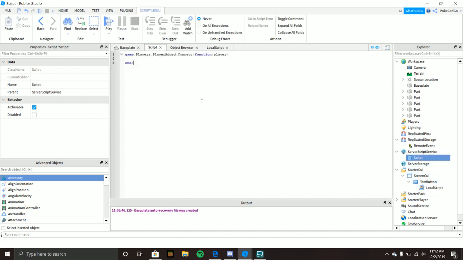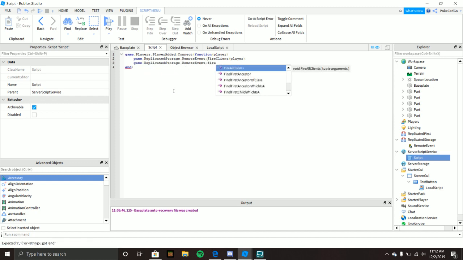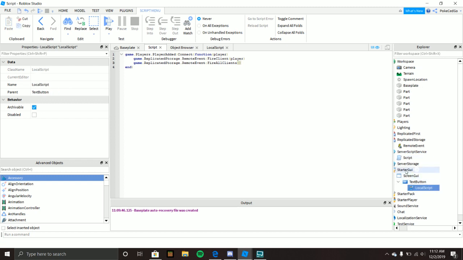So let's just do game, ReplicatedStorage, that remote event, FireClient, player. FireClient is firing to a specific player. FireAllClients, you don't need to put a player. It just automatically fires an event to every single player, so every player would call that event. So imagine if I was doing FireAllClients instead of FireClient.